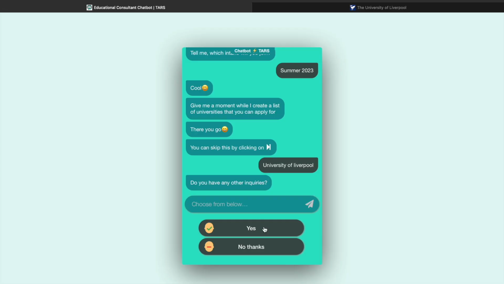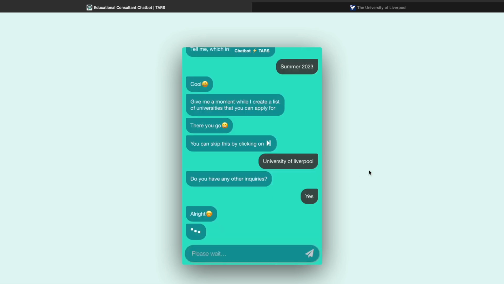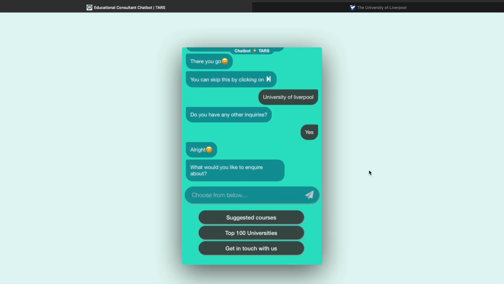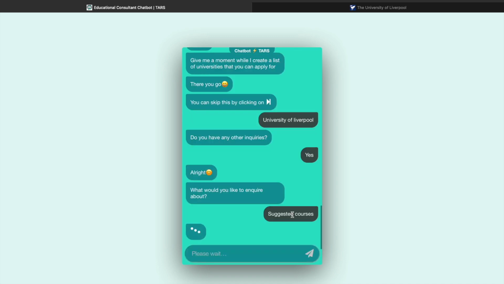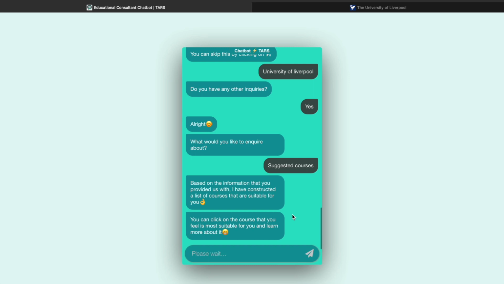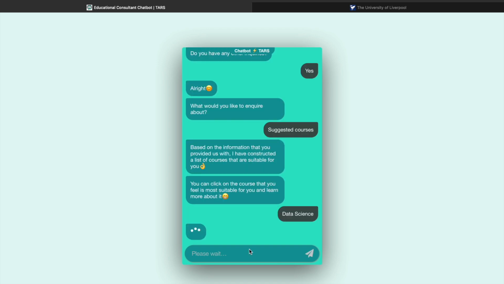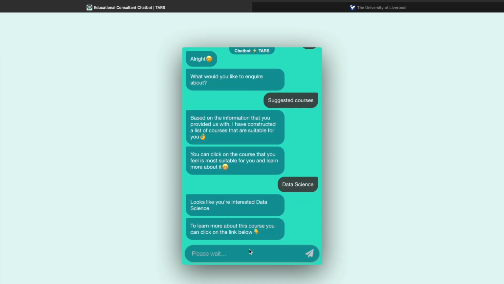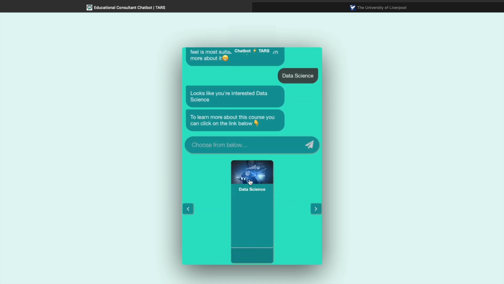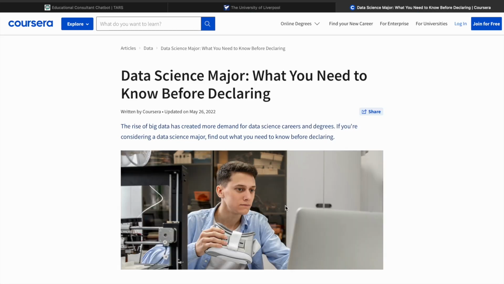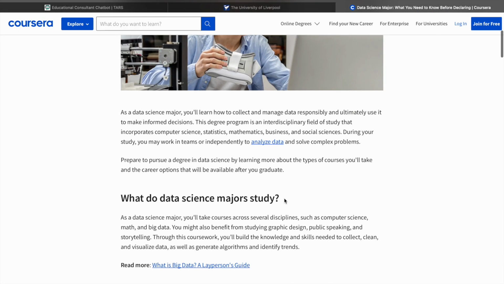But if you come back to the chatbot and have any other inquiry, you can choose from a list of suggested options, which are suggested courses, top 100 universities, or to get in touch with our team. Since we chose suggested courses and we chose data science as our major, we can choose data science as one of the courses. It then suggests a data science course which you can join.